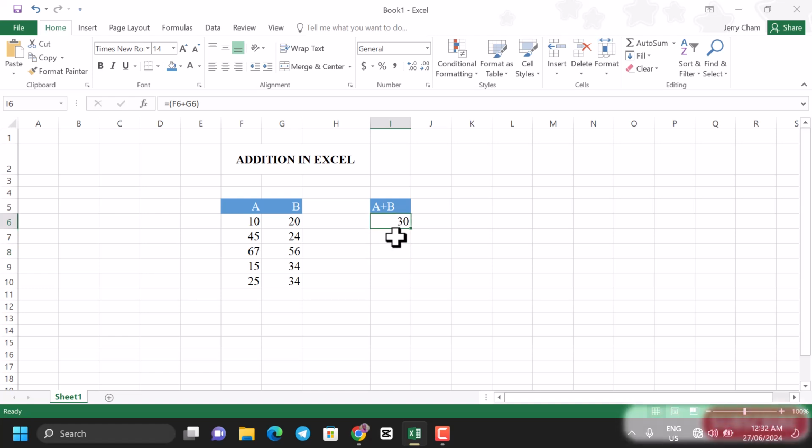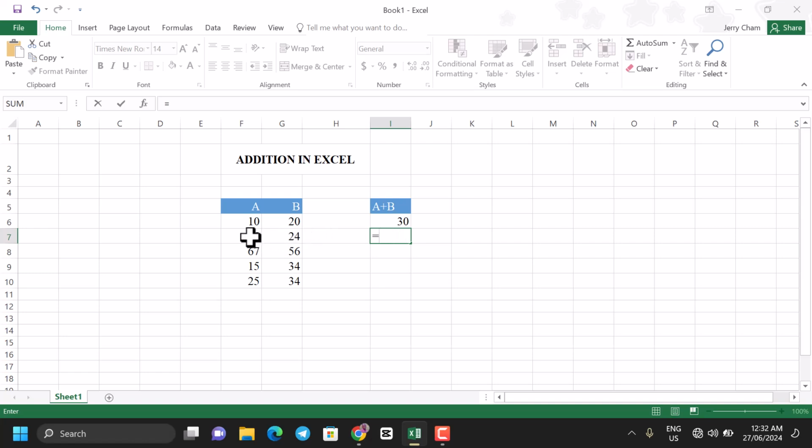So let's do it one more time. If I want to add 45 and 24, what I will do is equality sign, click on 45, which is cell F7, type plus, and you click on 24, which is cell G7. You press enter. You see that?